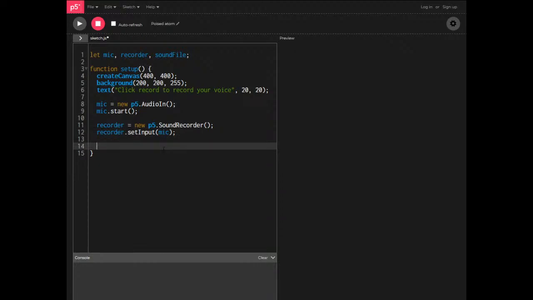Just one more thing to go. We're going to get it to store the recording in a sound file, so it can remember. We need to store the recording that we make of our voice somewhere, and we're going to store it in soundFile. And we need to tell soundFile that it's a sound file. This is called object-oriented programming, and a lot of it is just telling things to be the things that you want them to be.